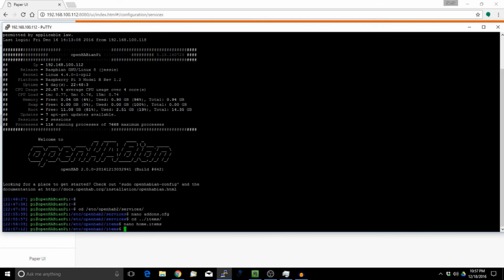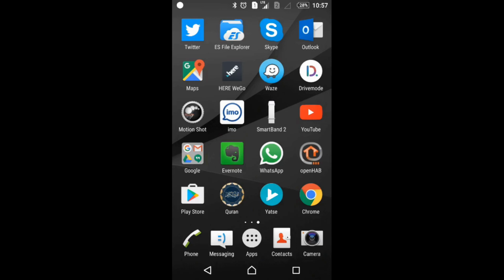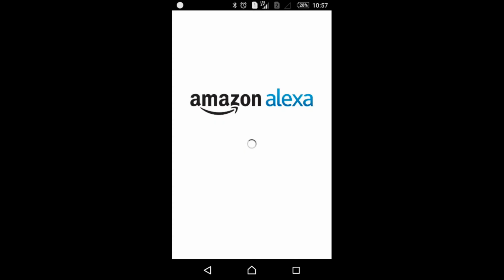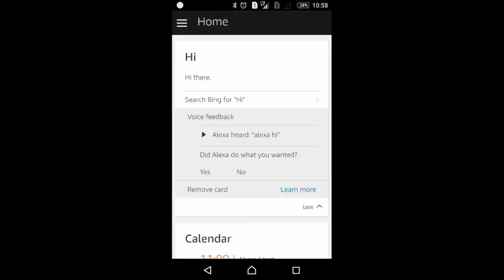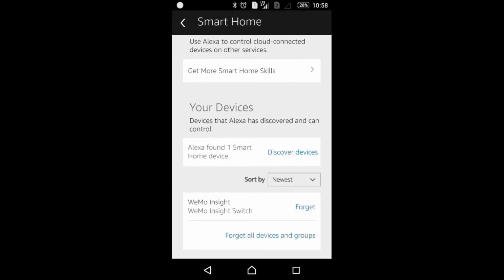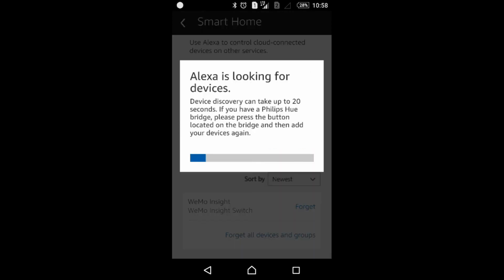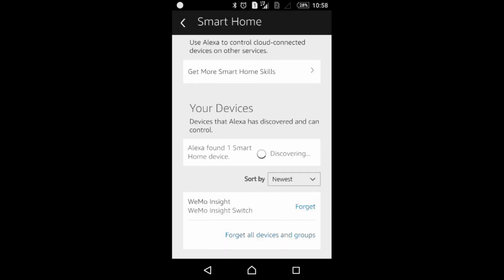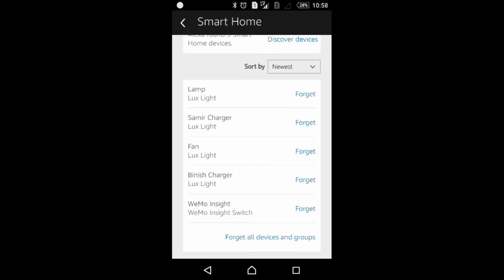So now let's see on the Amazon Echo app on the phone. I'll go to the Amazon Alexa app. Here I'll go in smart home and discover devices. So whatever devices I had added as switchable, they are now seen as Lux Light, the lamp, Samir charger, fan, Binish charger, etc.